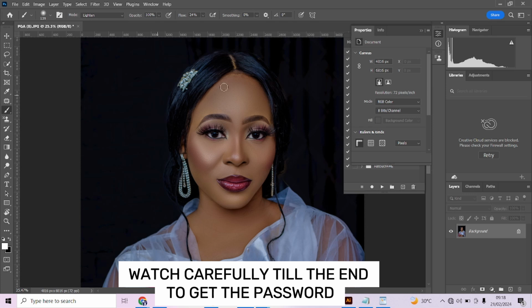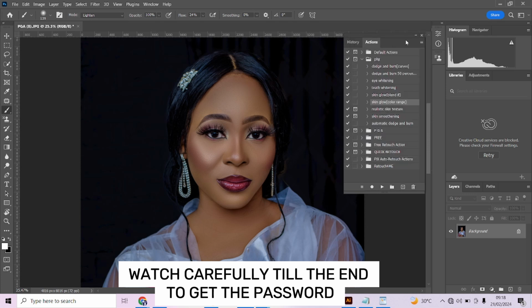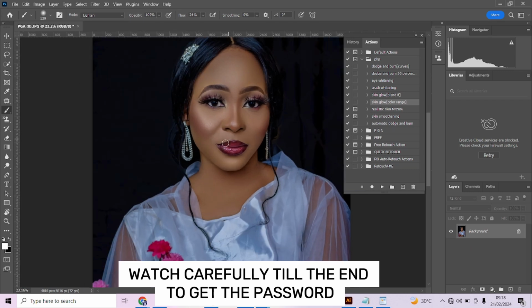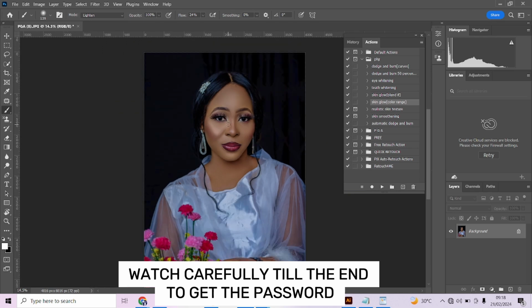All right, so without wasting your time, let's get to it. It's very simple. It's not a hard one to do. Very, very simple. Okay, so the first thing you need to do is to create a luminosity layer that you're going to use for your highlights.